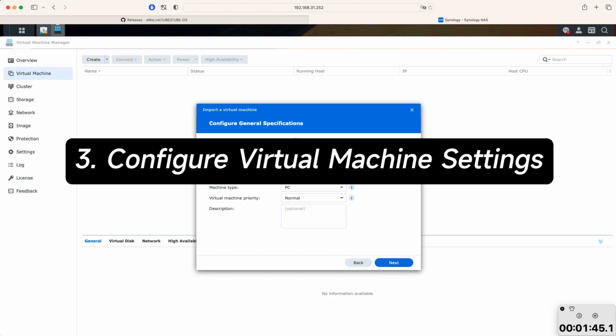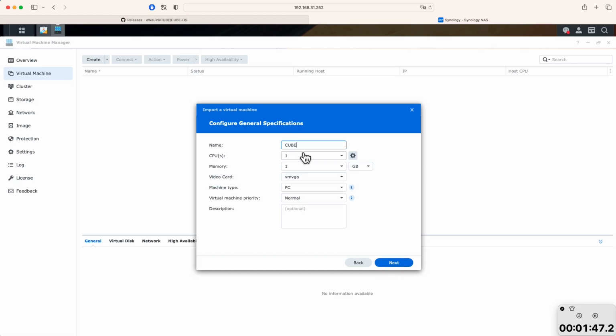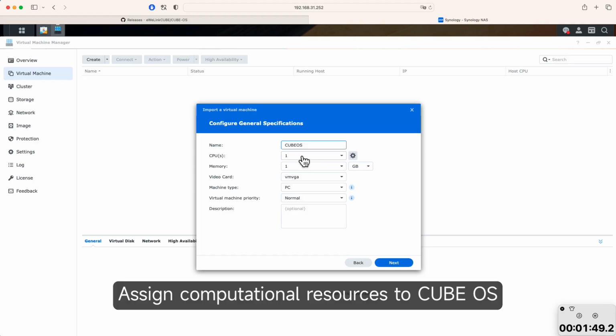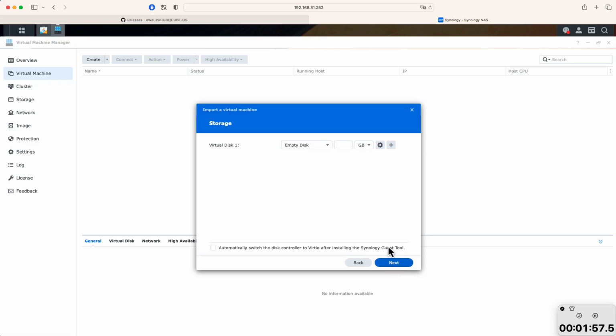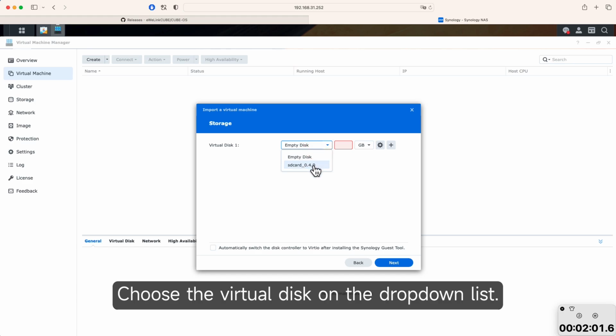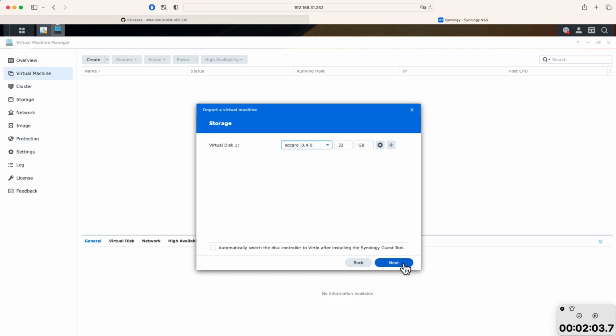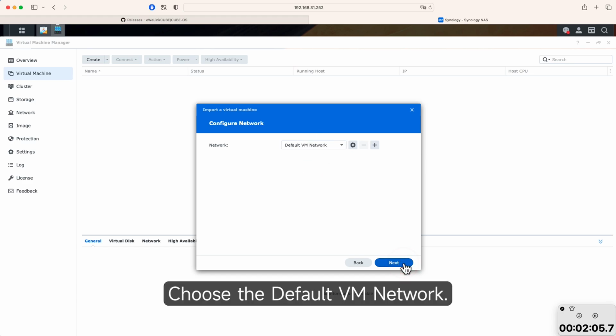3. Configure virtual machine settings. Assign computational resources to Cube OS: CPU 2 cores, memory 4 GB for the best run performance. Choose the virtual disk on the drop-down list. Choose the default VM network.